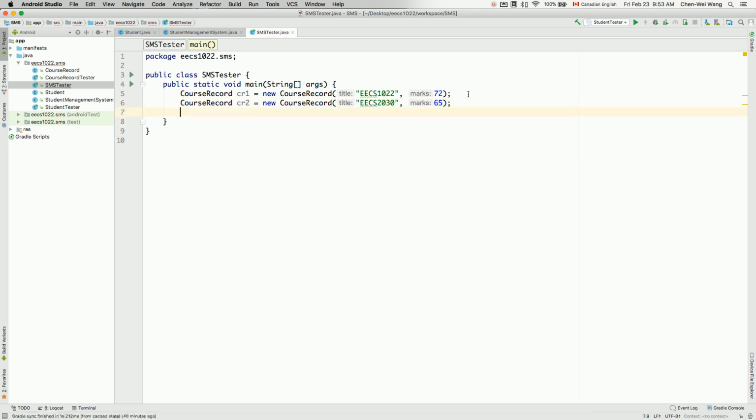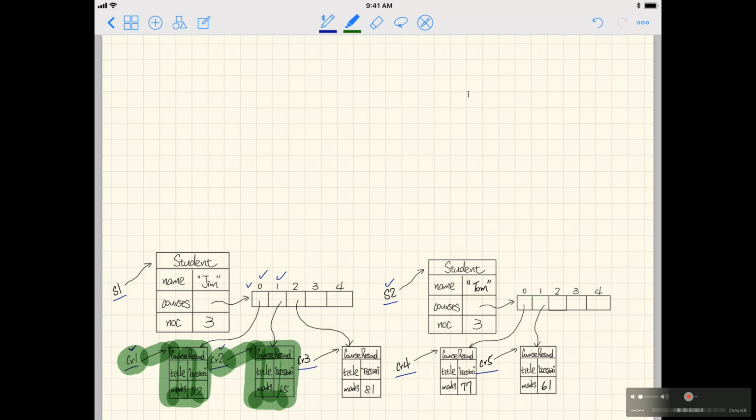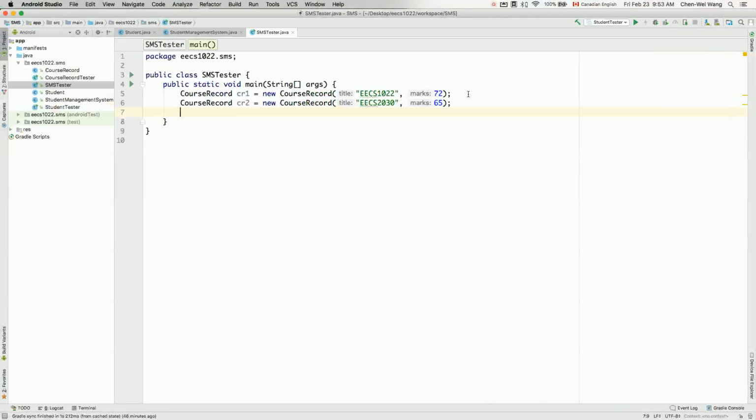What about the third one? The third one is CR3 over here, which is going to point to this particular course record object for 3311 and 81. Let's do that. So course record CR3 is assigned to new course record, and then we have EECS 3311, and then we have 81.